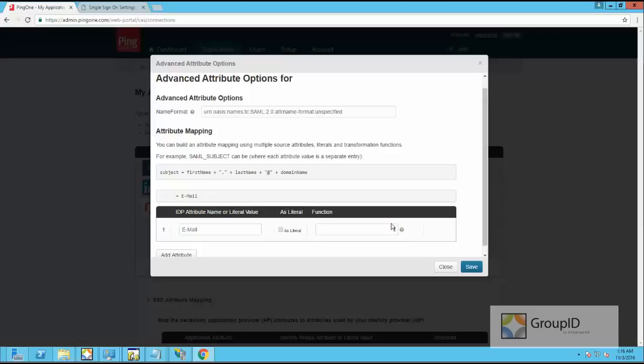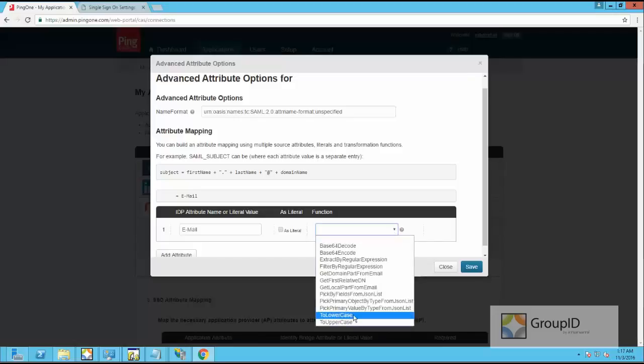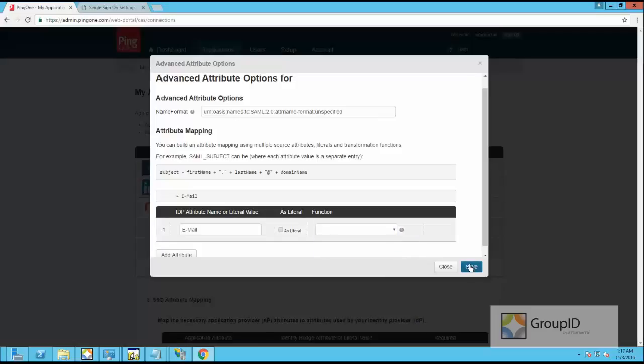You can also select conversion methodologies. Now we are not going to use any conversion methodology, so the authentication becomes easy that way. But you can convert first name, last name to lowercase or uppercase, depending on requirements, or use regular expressions if needed. In this case, I'm not going to do any change. I'm just going to click on save.